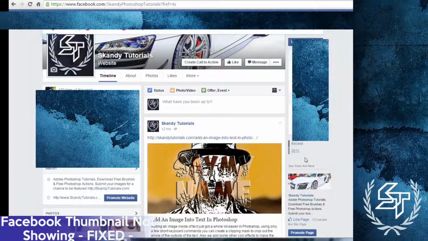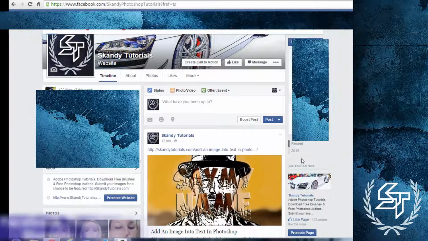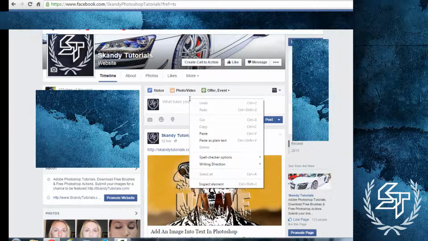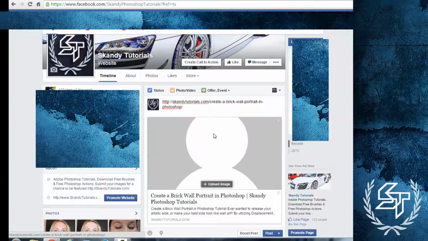So a couple of people have had a problem with Facebook not updating the thumbnail in the URLs when they're trying to post a website link or a blog post or whatever they're trying to post. I had this problem myself when I was pasting a link. It would come up as a blank thumbnail, or Facebook had a blank thumbnail stored in the cache. So no matter what I did with my website, this would always show.